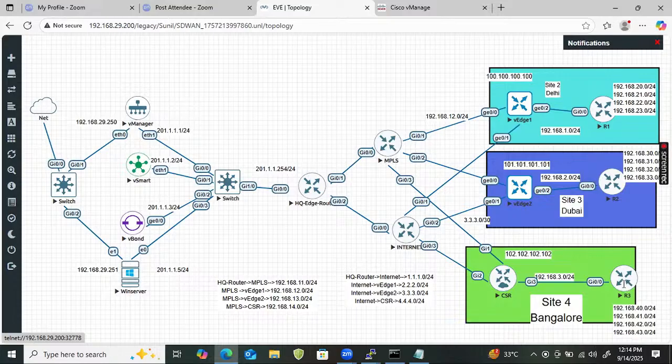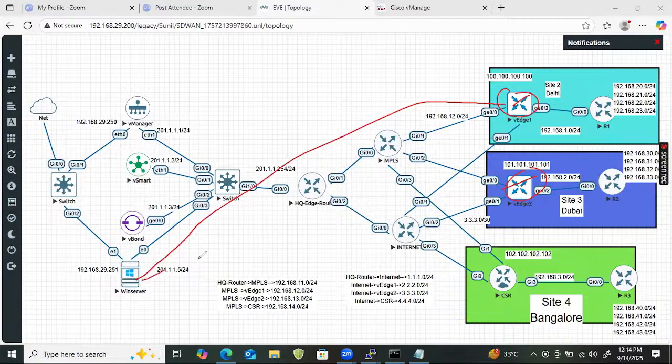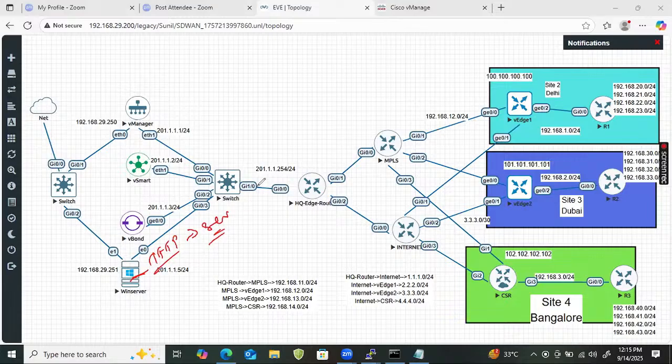If you remember, we copied the root certificate onto the vEdges. How did we push the root certificate on them, guys? From the CS server, using which application? WinSCP. Here, we'll copy the root certificate using TFTP. So I have to make this device a TFTP server. On this CS server, the TFTP application is installed by default.